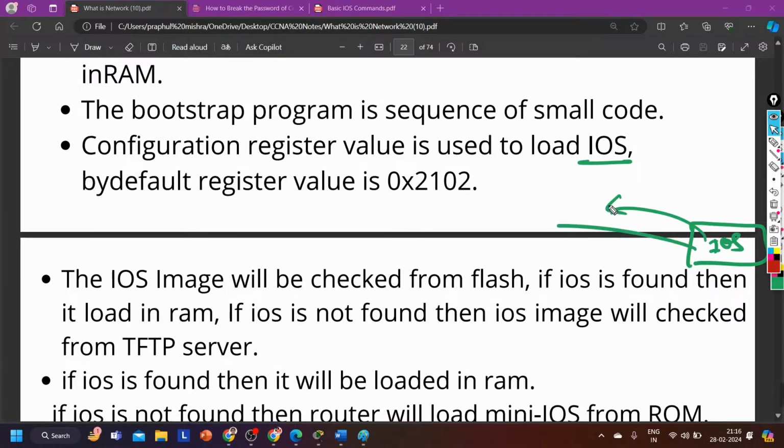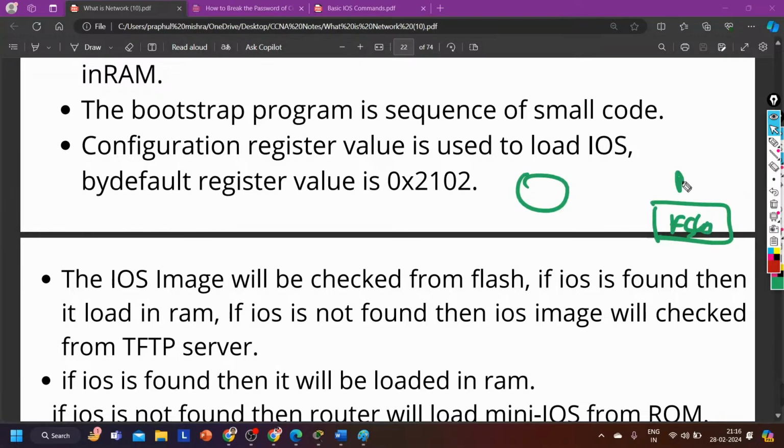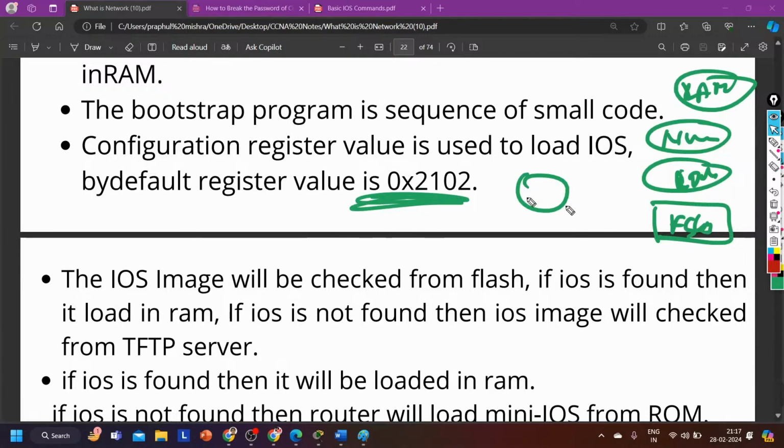There are many more options here, for how you want to boot your router. You have the configuration register value, and by default the configuration register value is 0x2102. And what is the booting behavior of this configuration register value? So let's say this is your router, and here we have flash, then ROM, then NVRAM, then RAM.